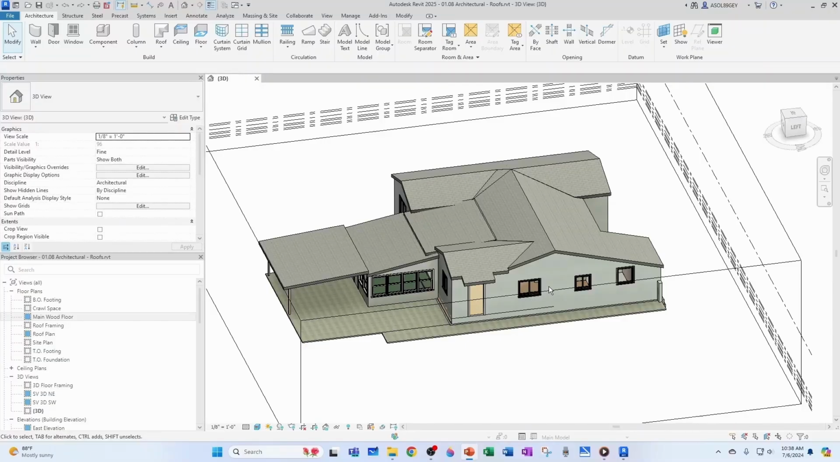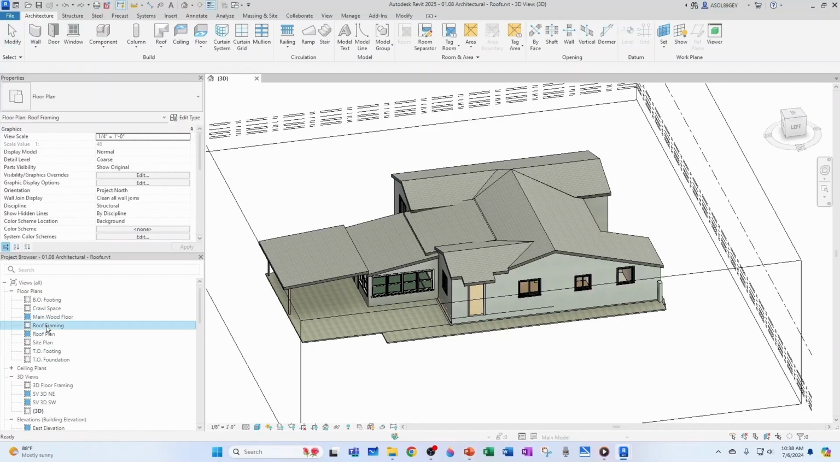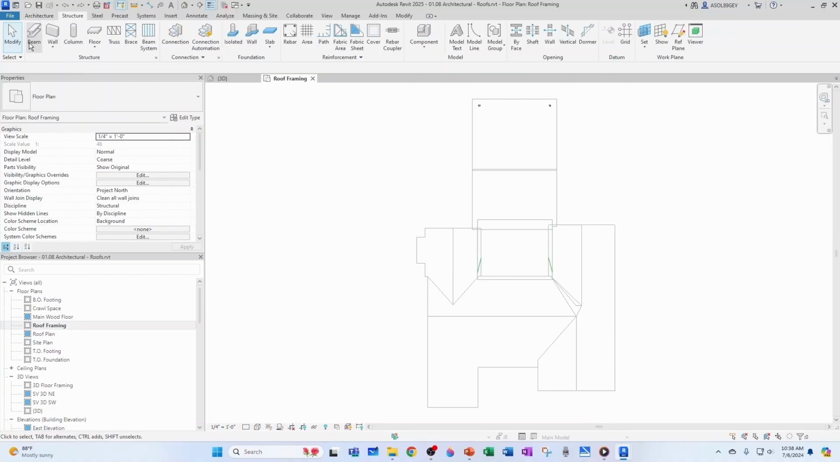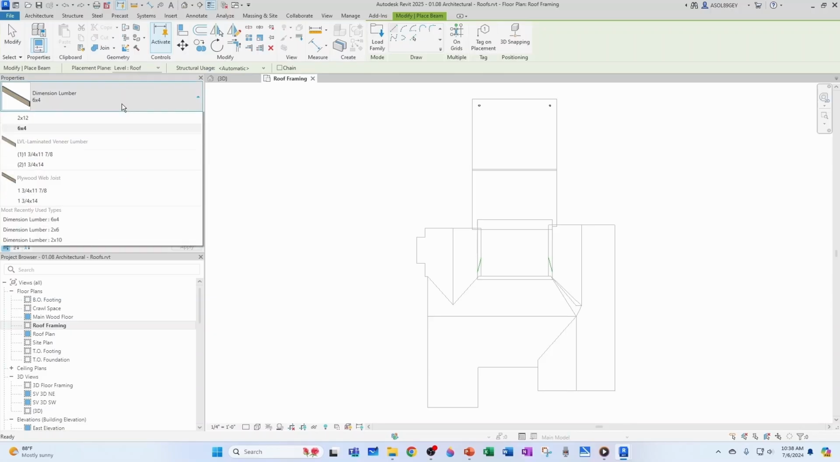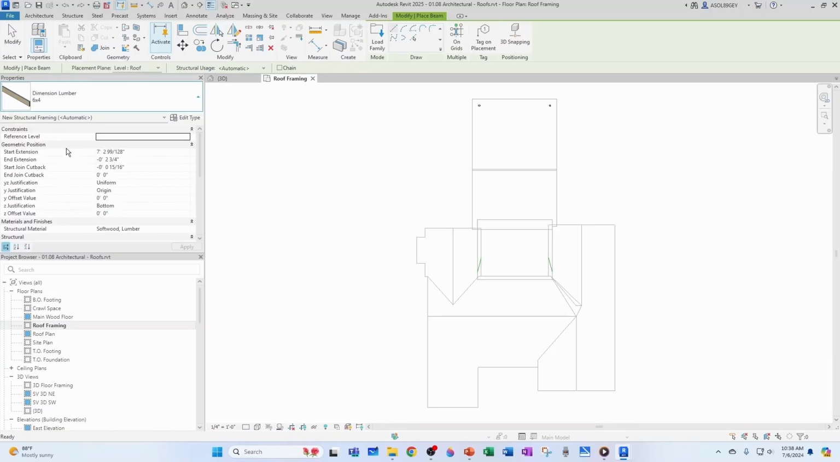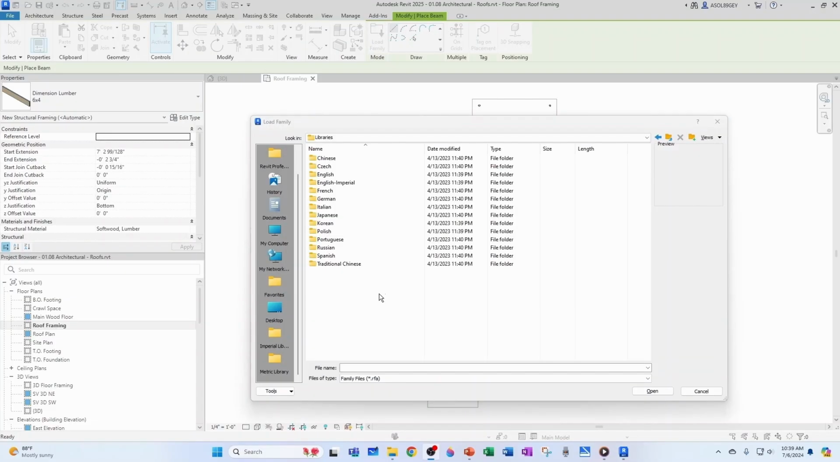So let's jump to Revit, and I'm going to go to my roof framing plan. The first thing we need to check here is that we have the structural members that we need. So I'm going to go to structure under beams, and then I need to make sure that I have those 2x6s, and I do.